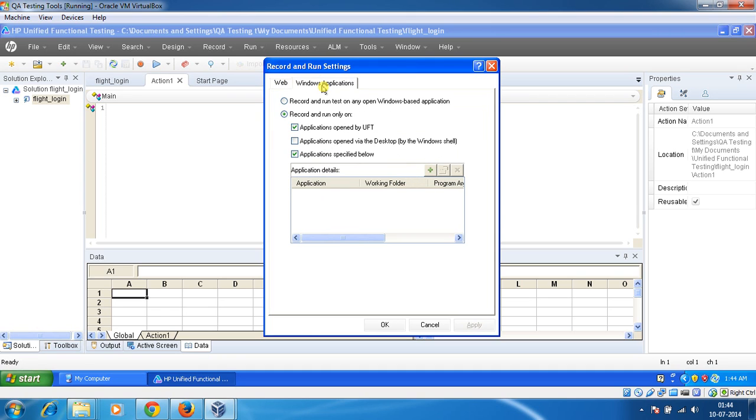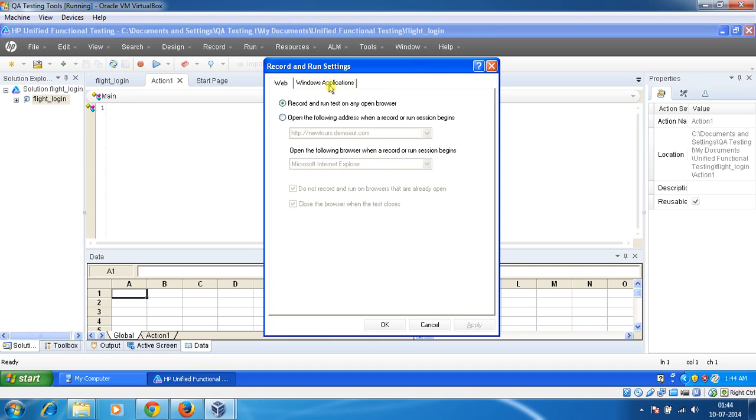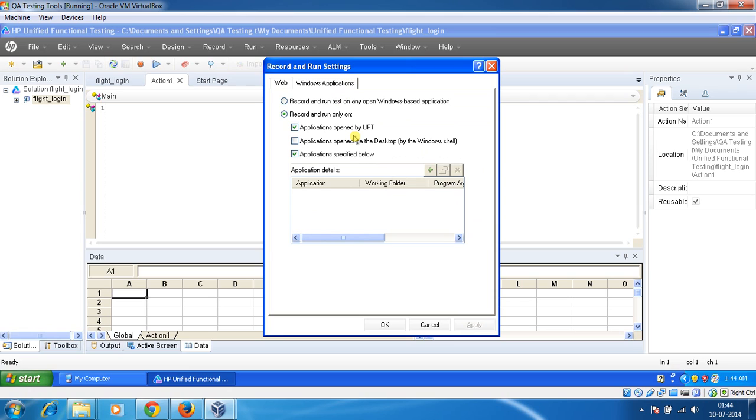I hope you are getting the idea of what kind of application we want to test. Okay, is it a Windows-based application or a web-based application? Web-based will be working on web browsers, and Windows-based is any Windows-based application, right? There are two options available in Windows-based applications. One is to record and run the test on any open Windows-based application, and the second one is to record and run only on these parameters, like applications opened by UFT or QTP, or the application specified below.